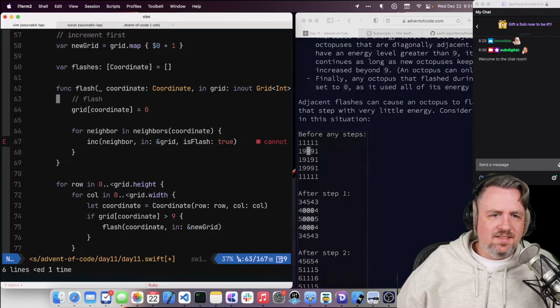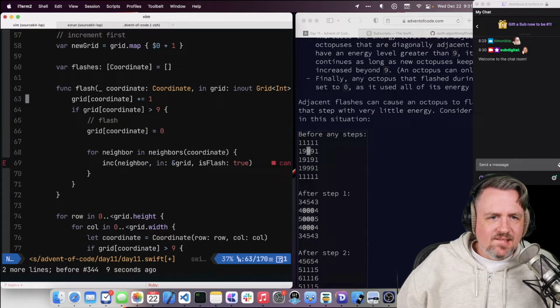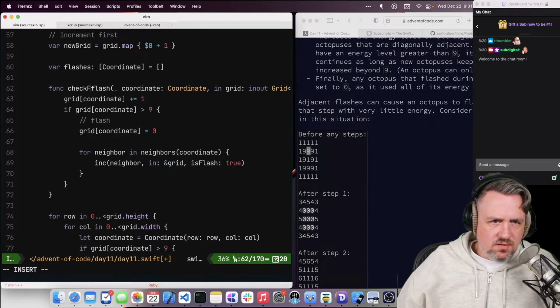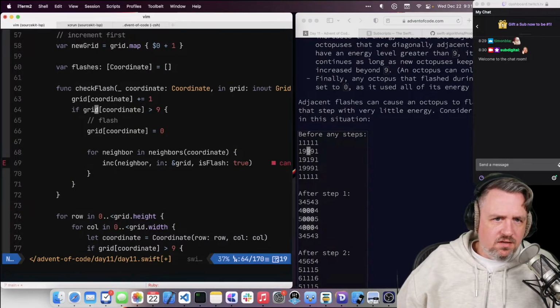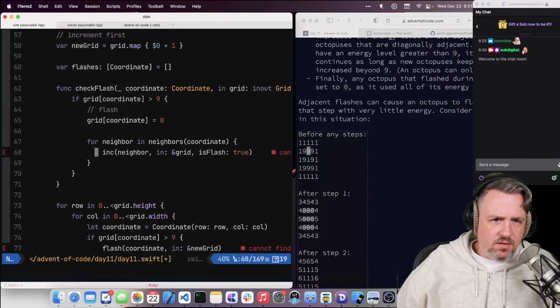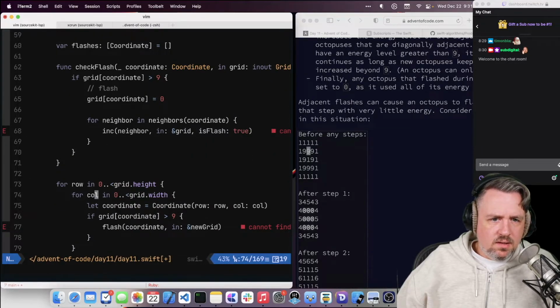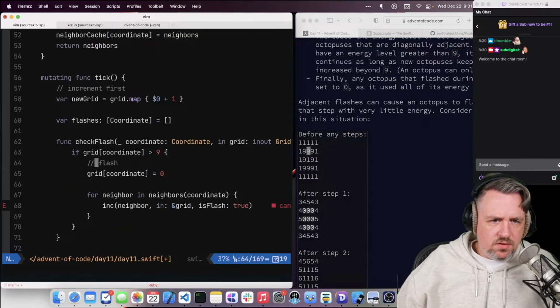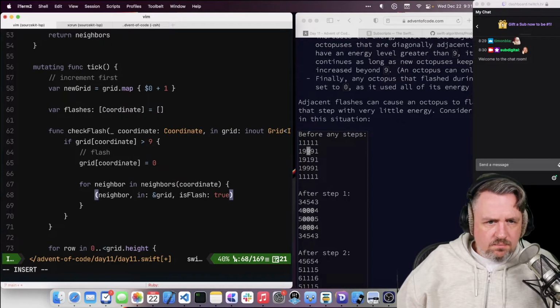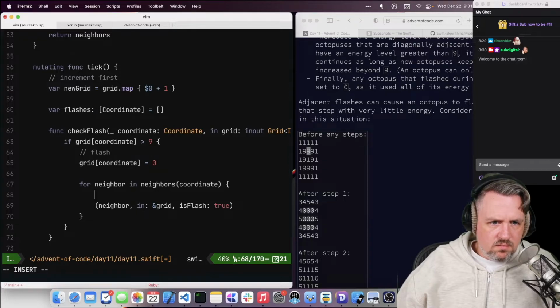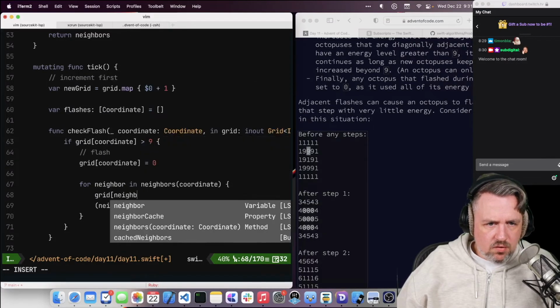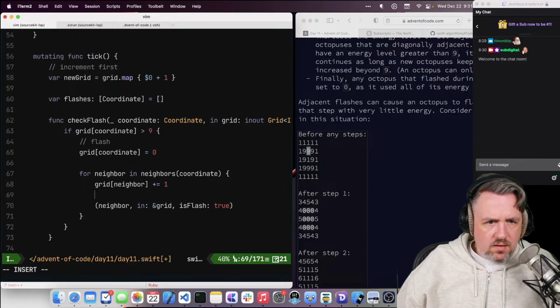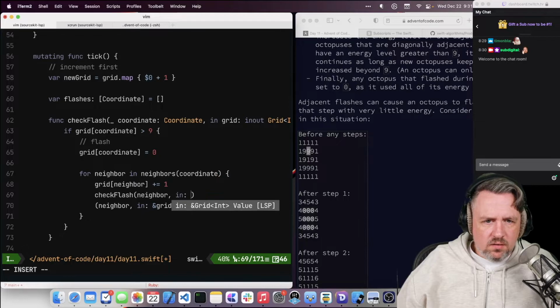But then I still need to check. Let's call this check flash, because I still need to have the check. I just don't want to increment here. Or do I? I don't, because I want to increment first up front. Then I want to check the flash for that coordinate, and then increment the neighbors also. So this would be grid for neighbor plus equals 1, and then check flash on neighbor in grid.